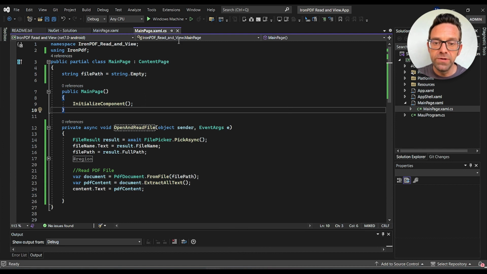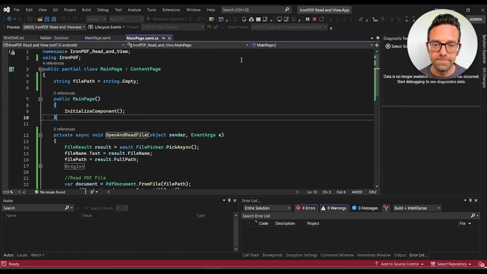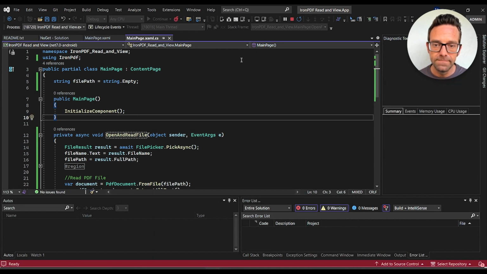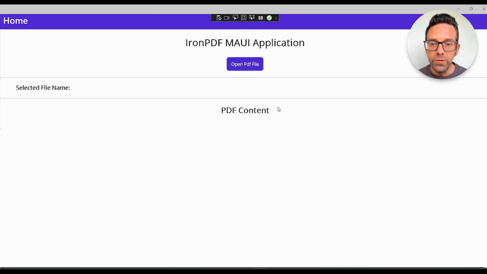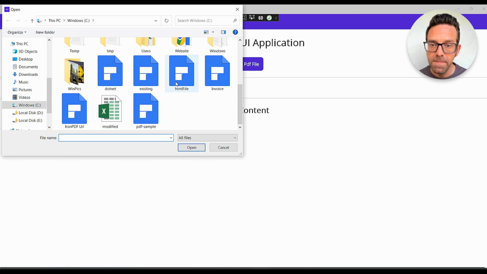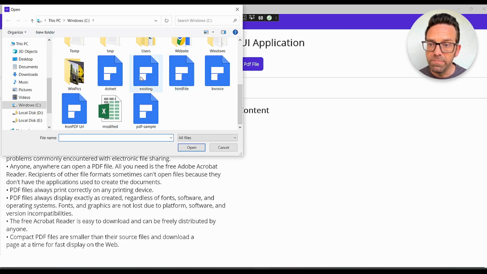All right, so now let's run our project, and we'll wait for it to load. All right, our application is now up, and we click on the Open PDF button and select a PDF file. The selected file's name appears, and its content is displayed in our application. You can see the PDF name and content showing up on the screen perfectly.